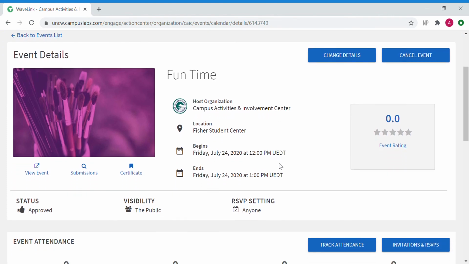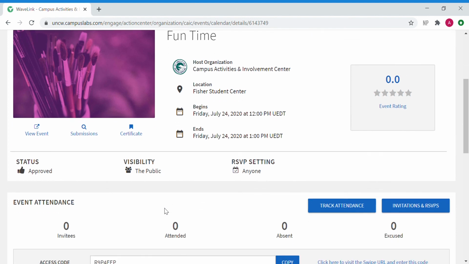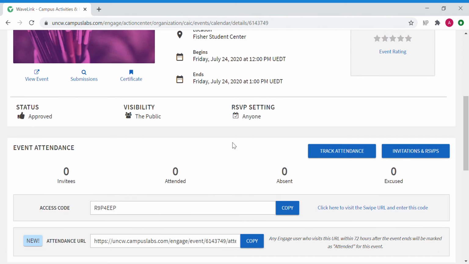So, fun time. Here is what it will look like once you've completed it, and everything that you're able to see. So this is the image that it's filled it in with. Again, if you have a specific photo or marketing creation, that will show up there. And you can look at all the details here: RSVP setting, anyone; visibility, the public. So all of the quick things that you need to be able to see as a manager of the event, you can quickly get from this page.